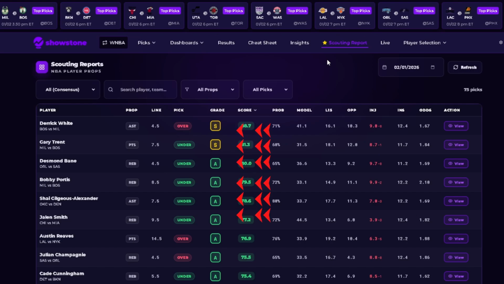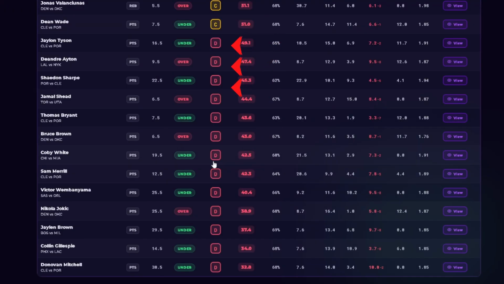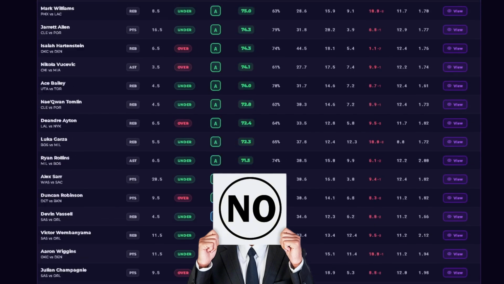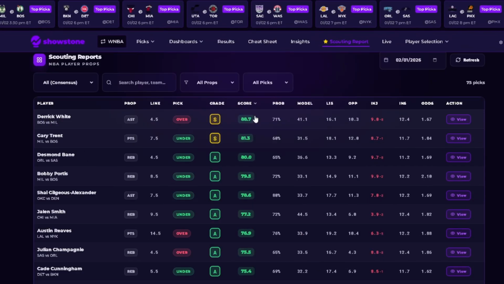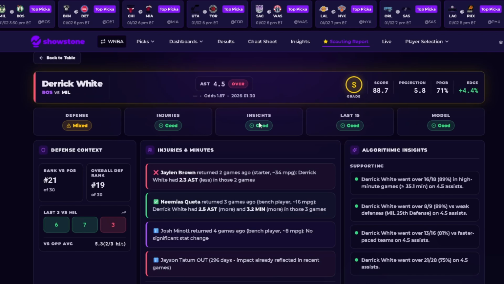Plays are graded by quality, ranging from S-tier picks to D-tier picks. S-tier represents the top opportunities according to our model, and D-tier picks represent the picks that we shouldn't focus on if we have better opportunities available. Once we open the selected player on the Scouting Report, we are presented with a variety of information.